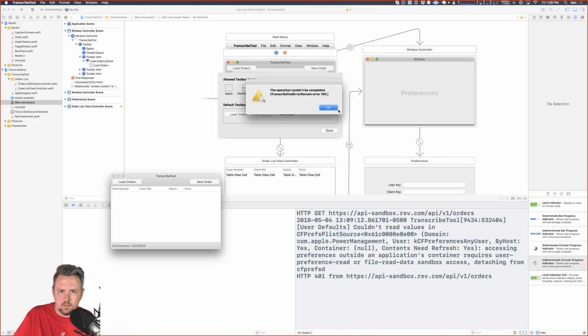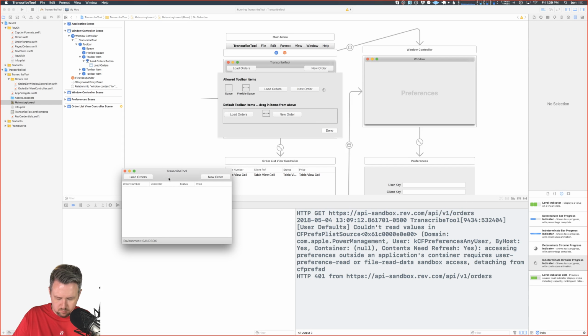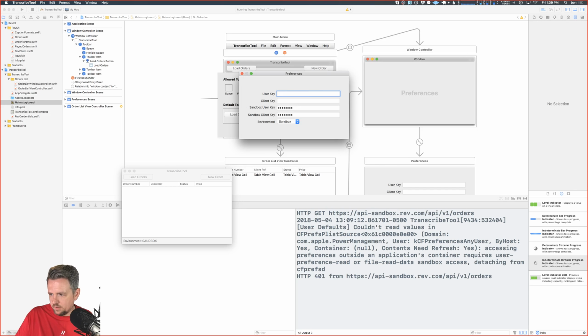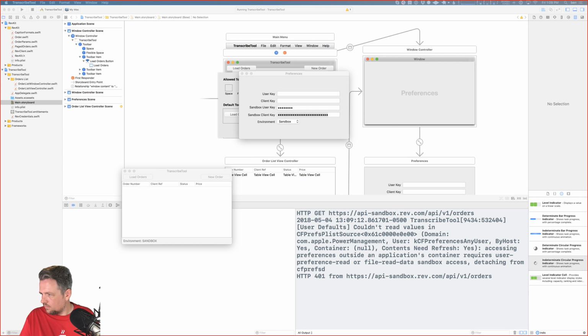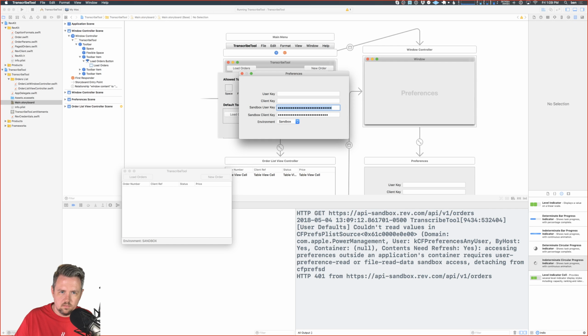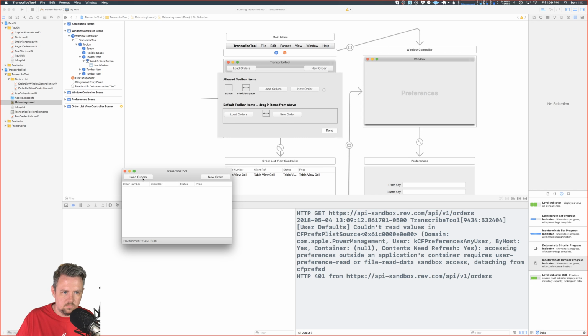Okay, so I have invalid credentials, which is probably what's happening here. You're getting a 401. So I'm going to paste in my correct credentials. This is the sandbox client key. And the sandbox user key. Okay, so I will click load orders again. This time it worked, so I'm not quite sure what happened. Okay, so we loaded 2 orders.